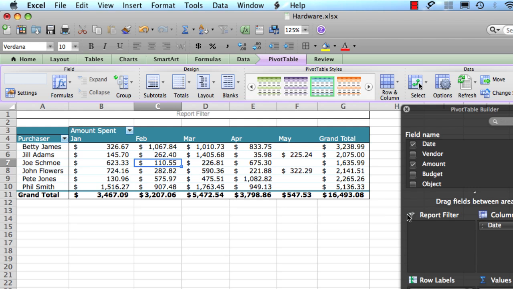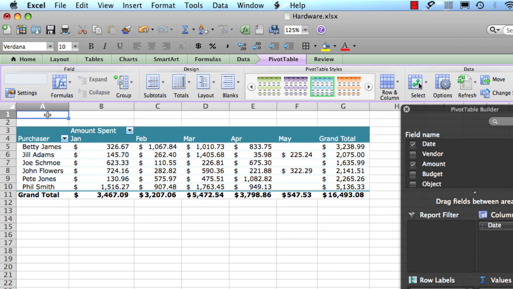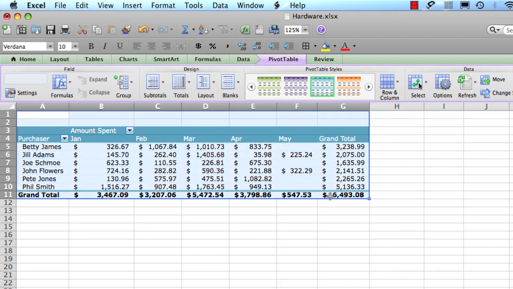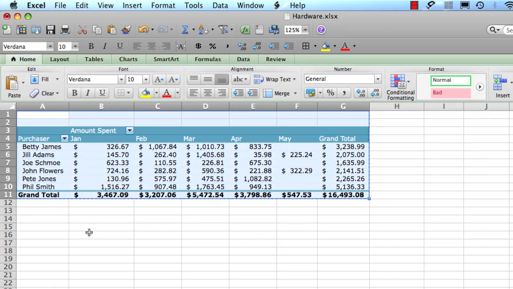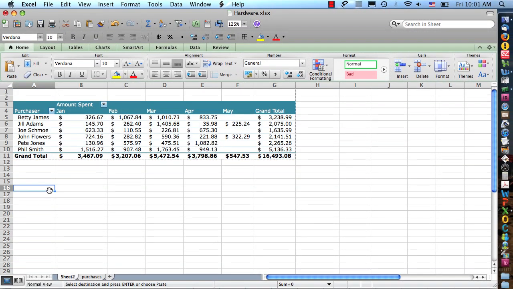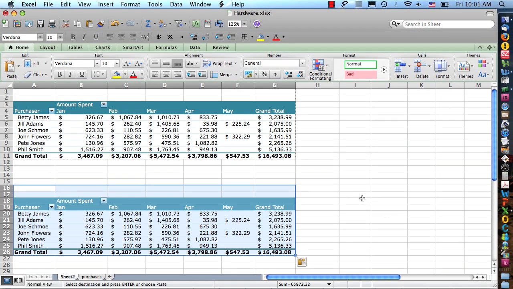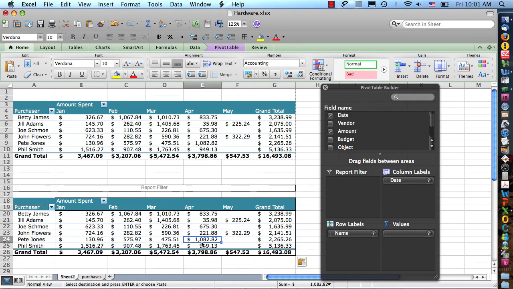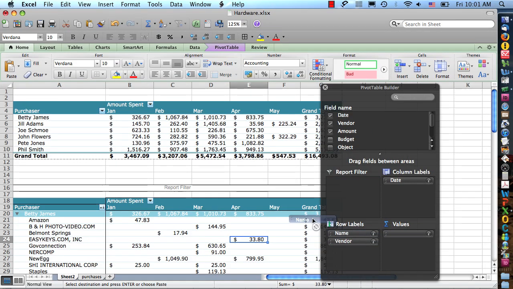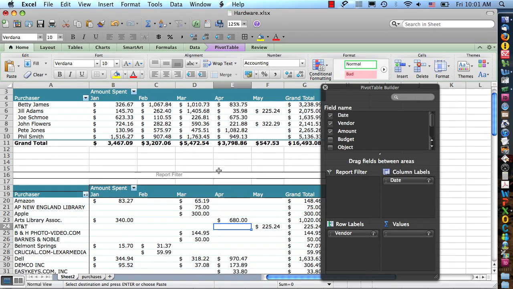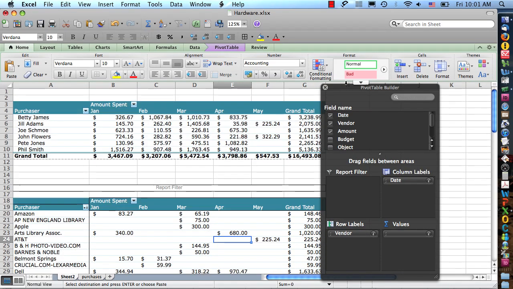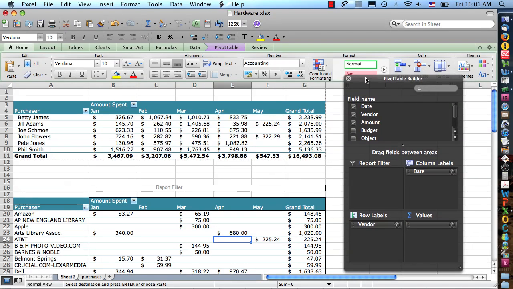If I wanted to do a different pivot table using the same data but maybe showing it a little bit differently, I can actually just select and copy and paste this pivot table. I'm just going to select it and choose copy, and then click a blank cell down here and choose paste, and it gives me a new pivot table that I can adjust independently of the other one. Let's say I want to switch this one to showing us the vendor. I could just switch it like that, and this way you can give people a couple different views of the data.